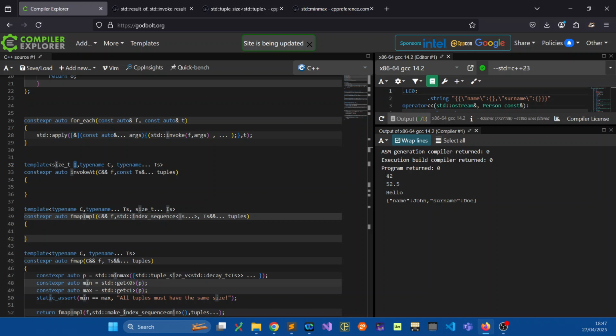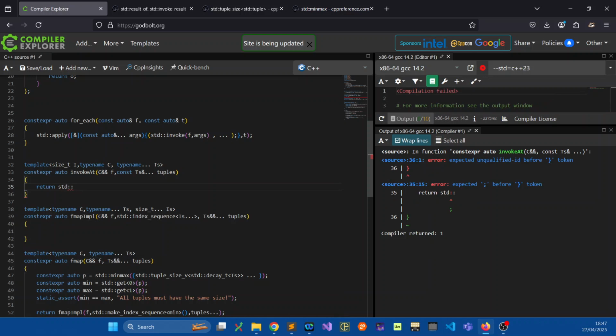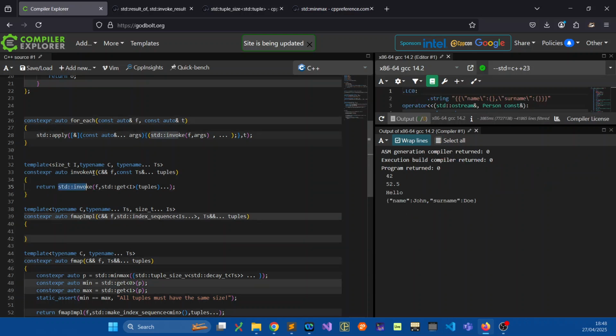So the signature is pretty simple. It's just this return, and for generality, I'm going to use standard invoke, f, and here I can do standard get I of the tuples. And I'm returning the result. So for the moment, I am now achieving what I want, which is to not throw away the result.